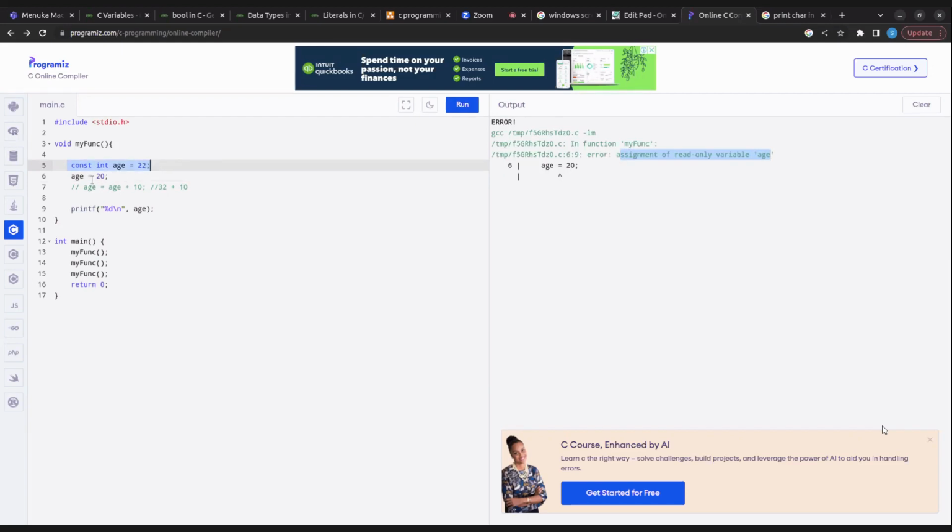That is a constant variable. We just cannot write anything. We cannot overwrite this value. It's always 22. We cannot change it. That's the power of a constant variable.